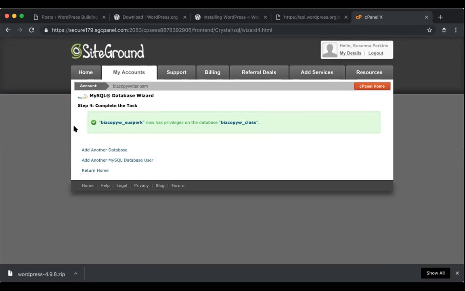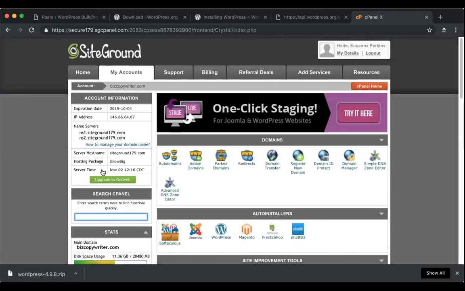And it shows you this success message that this user now has privileges on this database. Okay? And then you can add another database, add another user, or return home. And I'm just going to return home. Okay, and I have to quickly make a note of what this password was because I'm going to need it later.